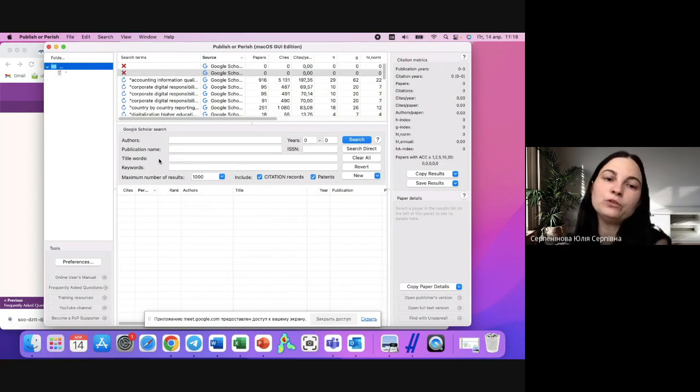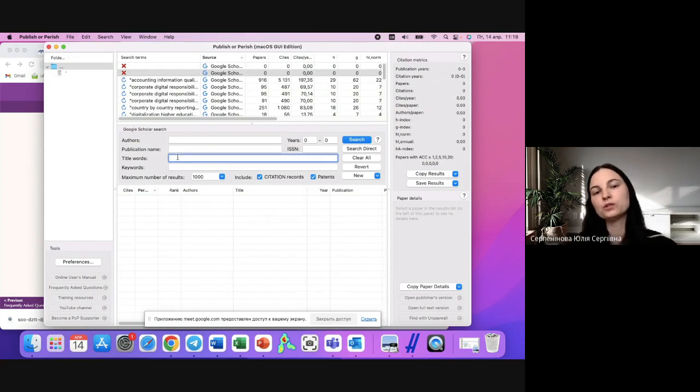So when you click on it, here you have some fields to fill. You have here authors, publication name, title words, keywords, and years, which are the fields that might be interesting for us. I recommend you start your search with the title words, which is here. It means that the keywords you add to this field will find those articles in which your keywords are in the title of the article.